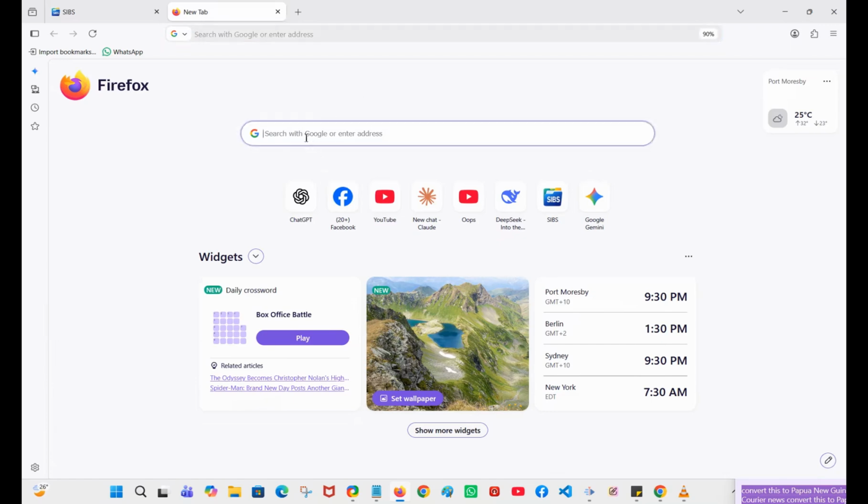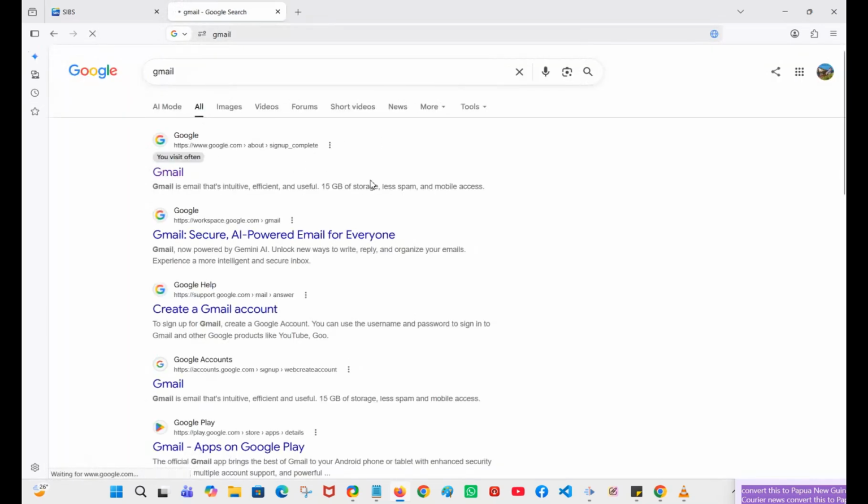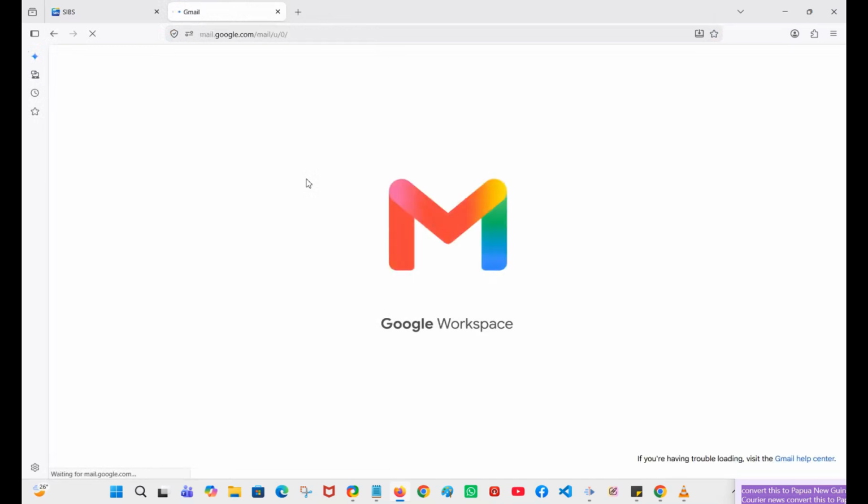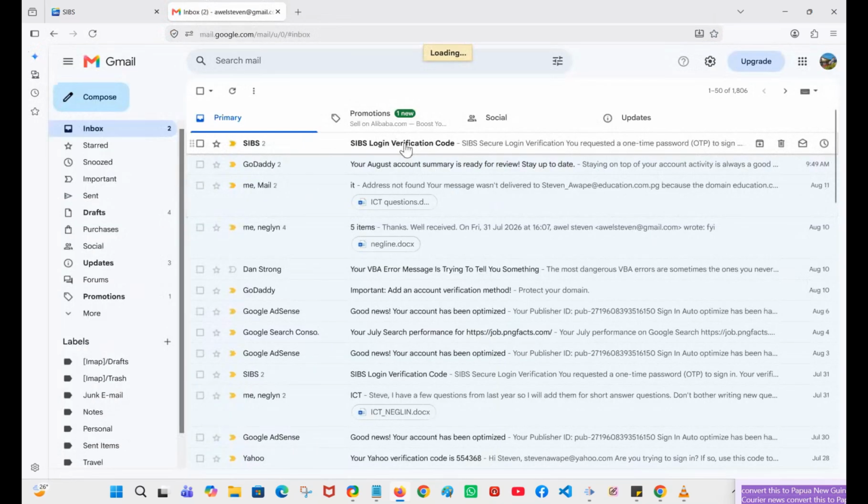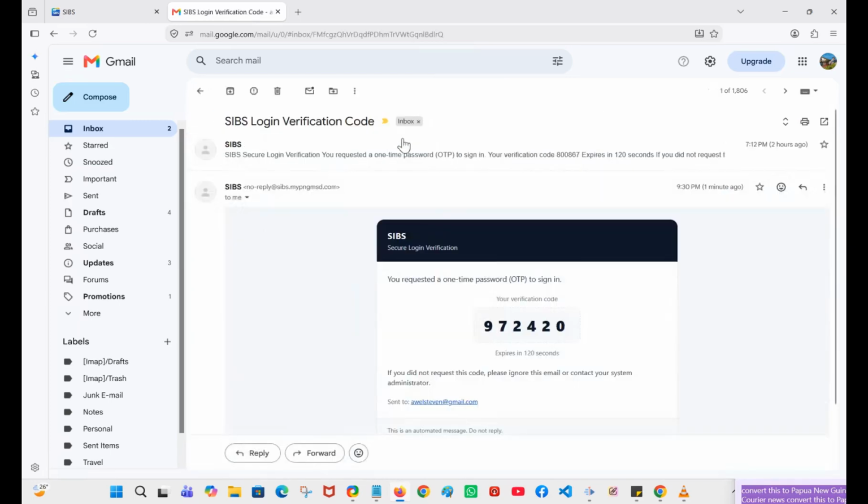Step 6. Log into your registered email account and retrieve the one-time passcode, or OTP. You will have 2 minutes to enter the OTP. If you exceed the 2-minute limit, you will need to enter your login credentials again.